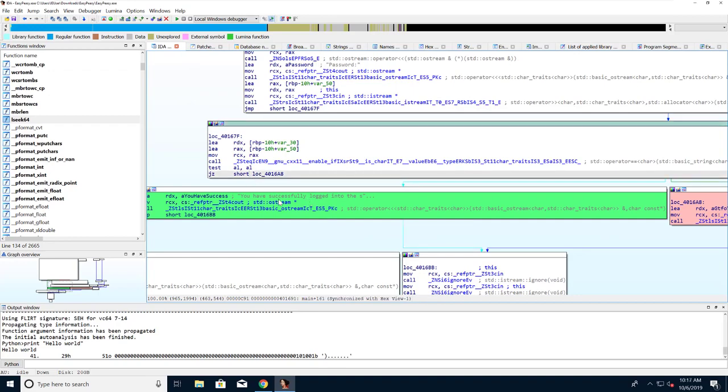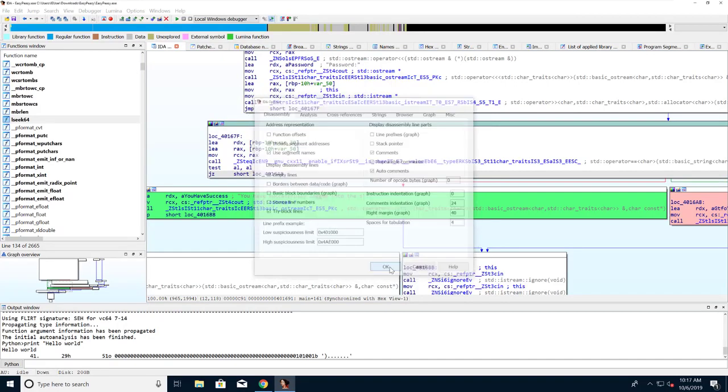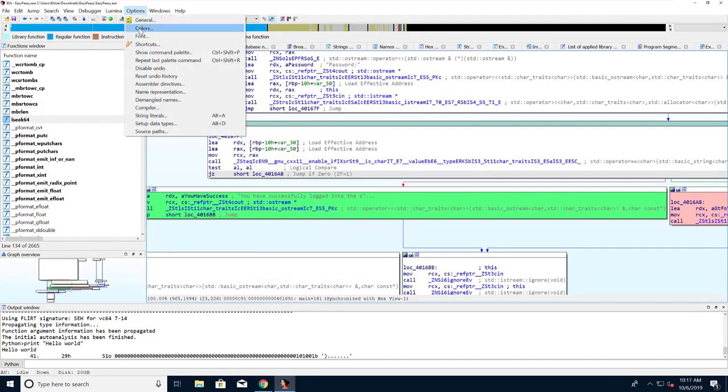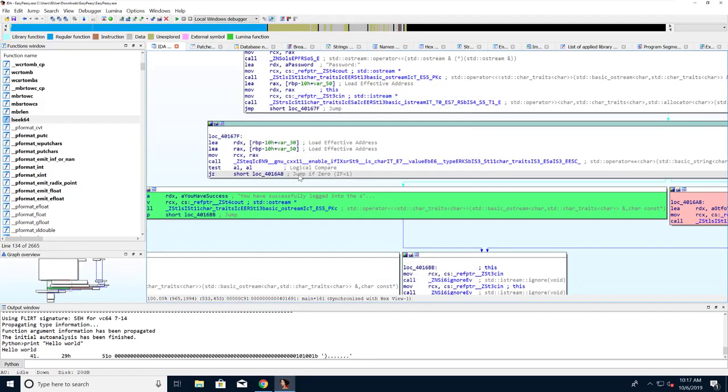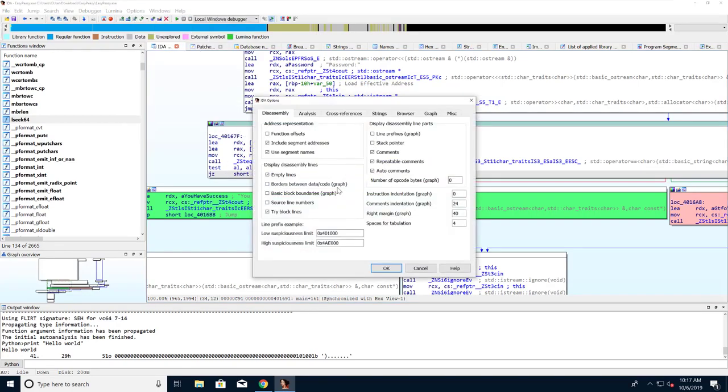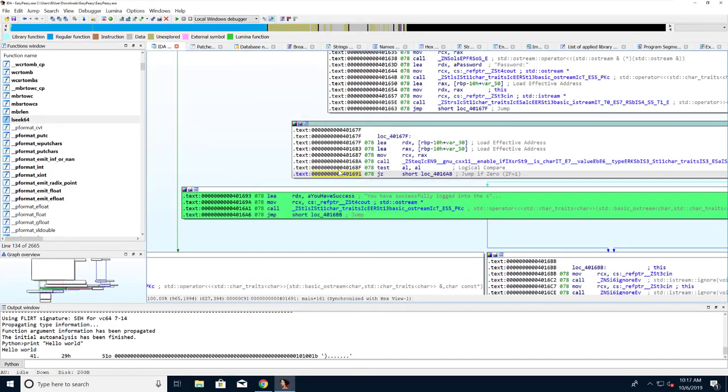And from here we can set up auto comments and jump if not zero. Sorry, again, I did it too quick. So options, general, and then you can set auto comments, and it will add auto comments for each opcode on each line. Also, if you want to see the stack pointer and line prefix, you can add them from there.